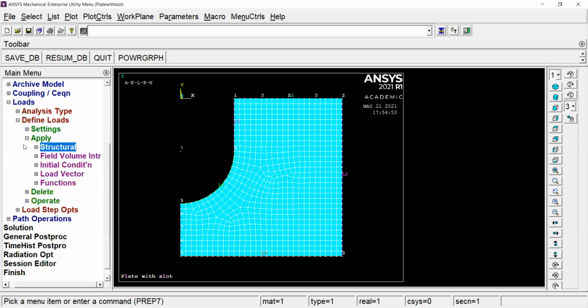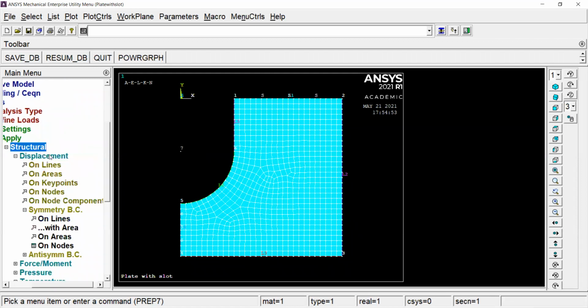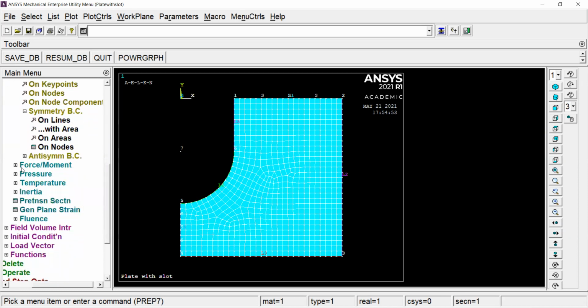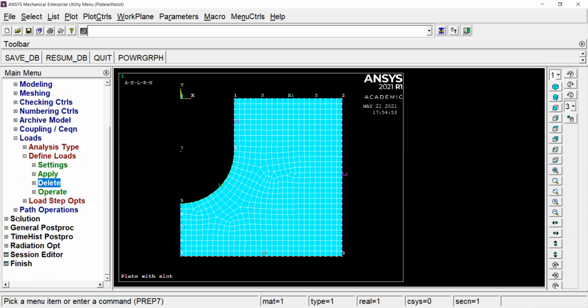Okay, we've applied our boundary condition, but we haven't applied a load yet. So we'll go back to structural. Can you please repeat the last step? The boundary condition. Yes. Okay, sure. I'll just delete that.